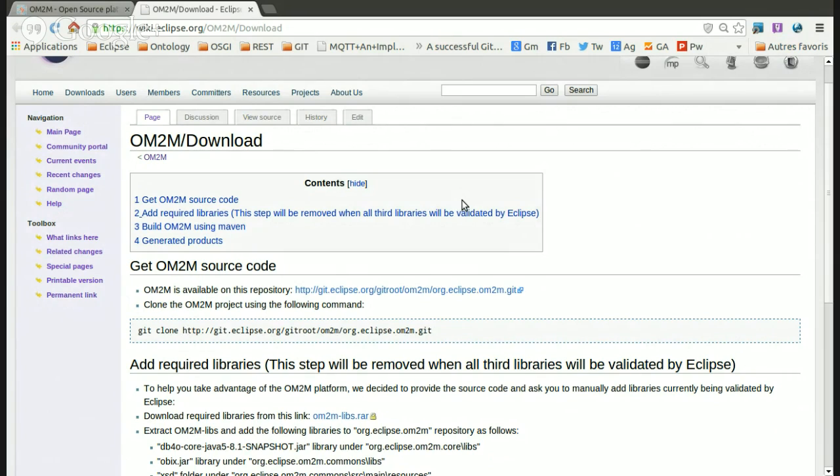Okay, so you can benefit from all the advantages of an Eclipse product, and deploy new plugins, build it using Tycho and Maven, and it's really easy to extend OM2M with your own services and plugins.